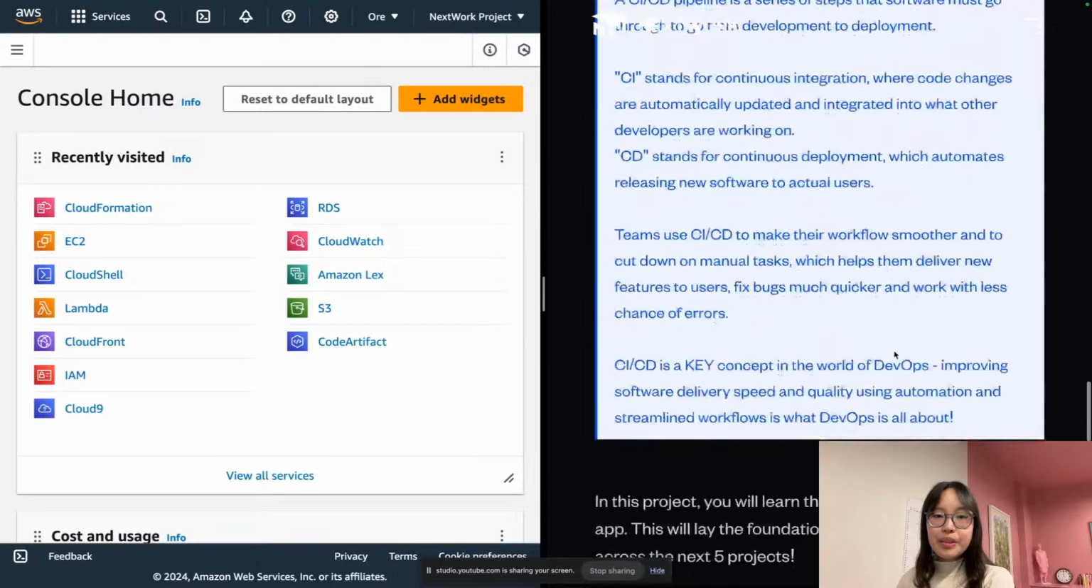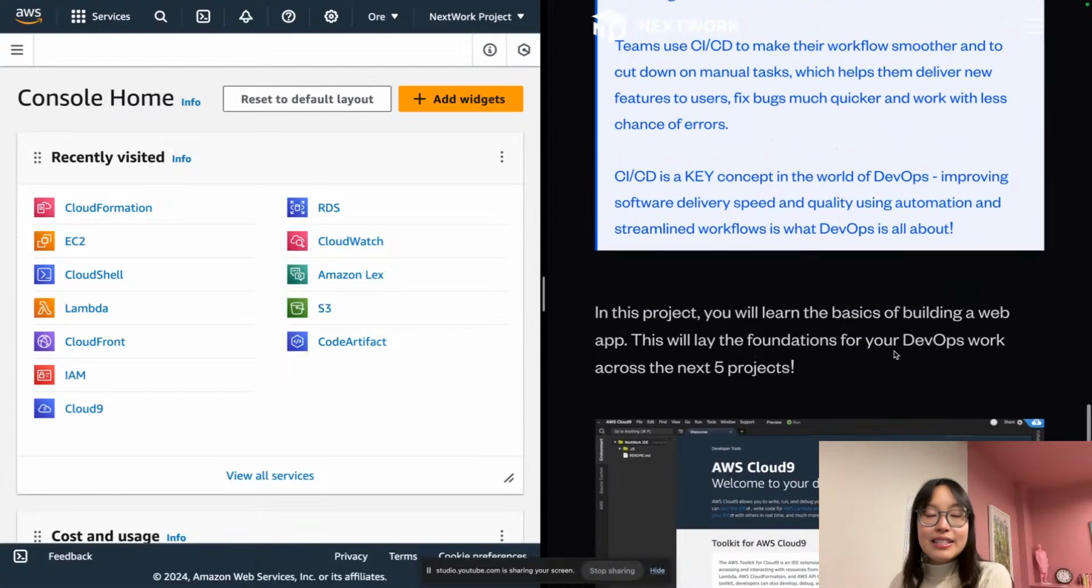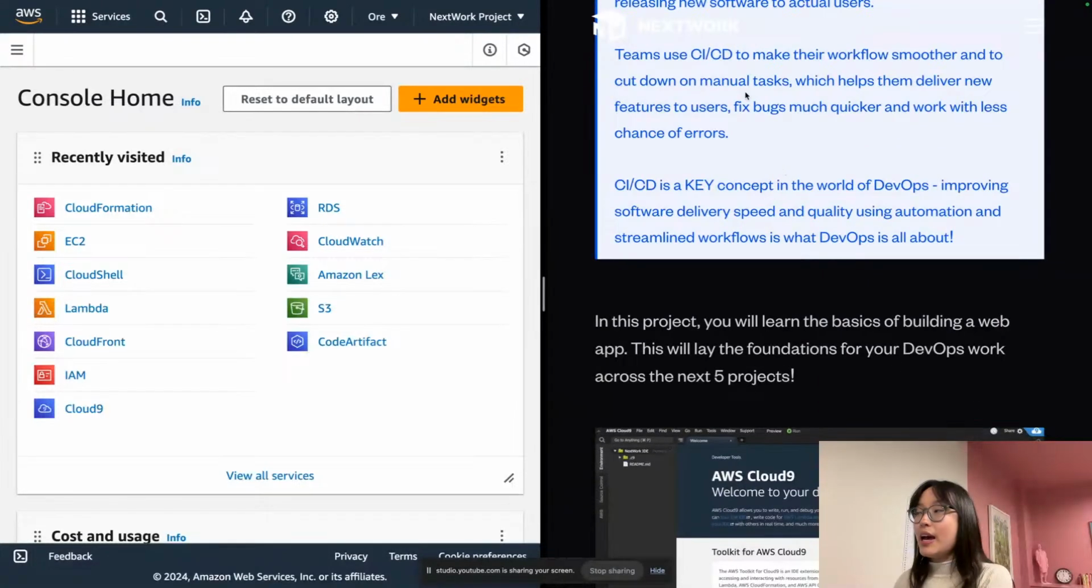So again, CI/CD pipelines. This is a concept that is really prevalent in the world of DevOps, and it's all about helping developer teams make that workflow smoother, cut down on manual tasks, so that you can deliver those new features to users and fix bugs much, much quicker, so you work with less chances of errors. You probably think this definition is almost like a direct parallel of the world of DevOps.